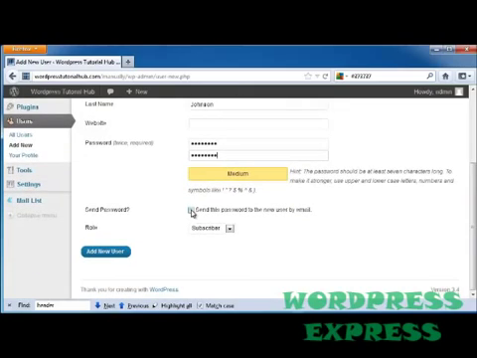You can choose to send the password to the new user by email, which is always a good idea, so you can make sure you have it right, and then you can choose whether he's a subscriber, someone who can just read the site, an administrator, someone who can read and make changes to the site, an editor, an author, or a contributor. Let's say that he is going to be an editor, and I'm going to click Add New User.